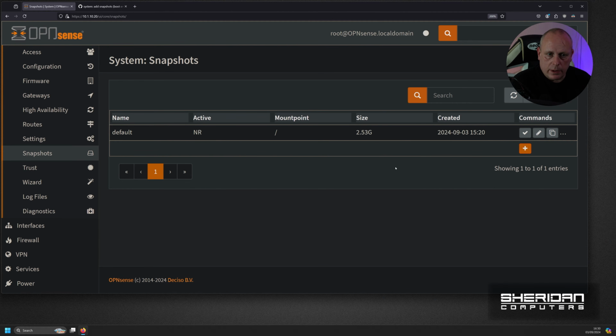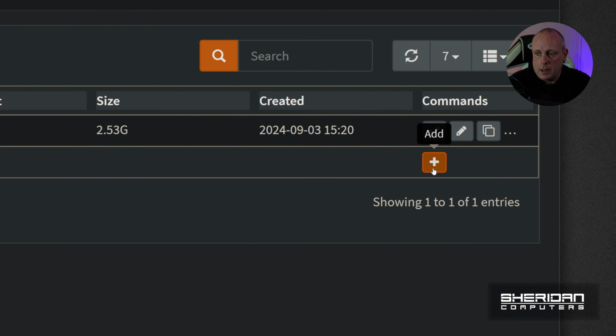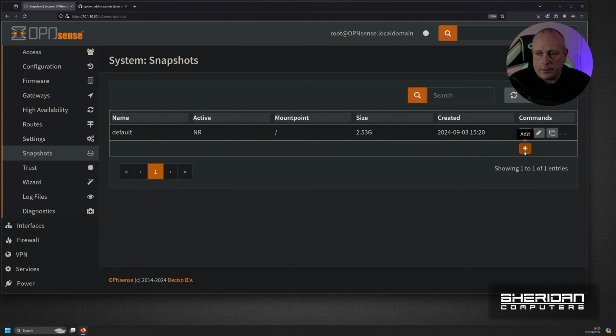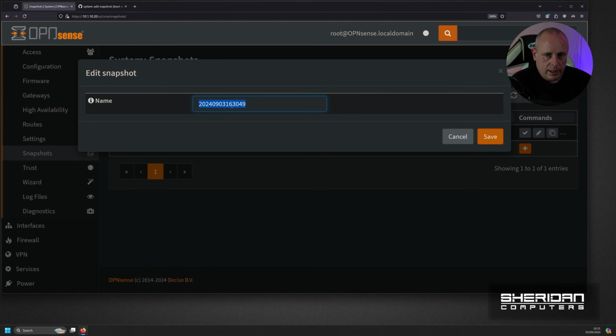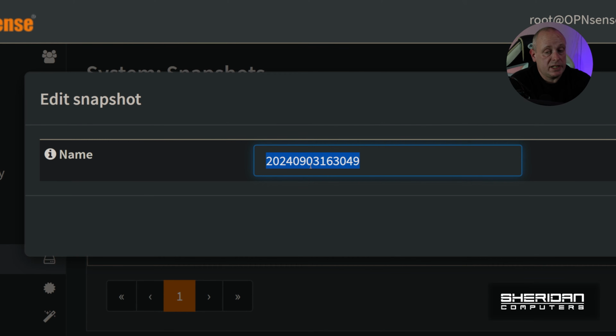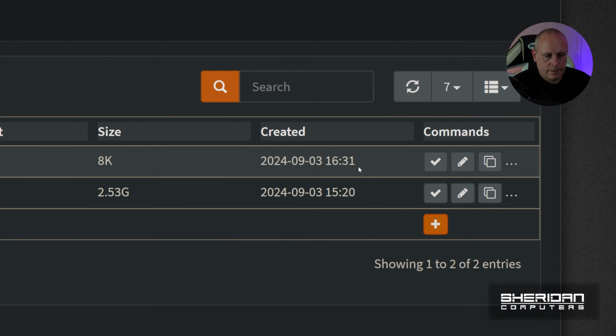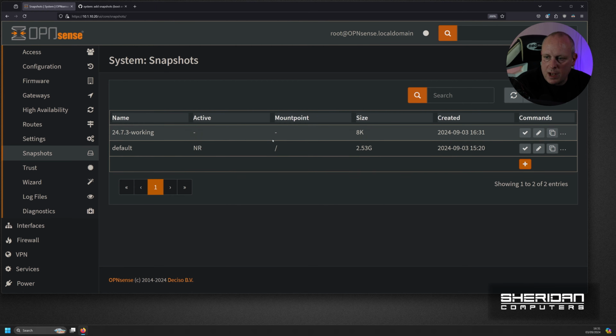So if we wanted to upgrade the system, I know we're up to date at the moment, so we're not going to be able to, but what we could do is click on this plus here to add a new snapshot. If we do add, then give it a name. So by default, this may change. This is new code functionality. By default, it comes up with the current timestamp, so you can change this to 24.7.3 working and save that. Now as you can see, we have two separate snapshots. So this 24.7.3 is the same as the default because we've not made any changes to it.